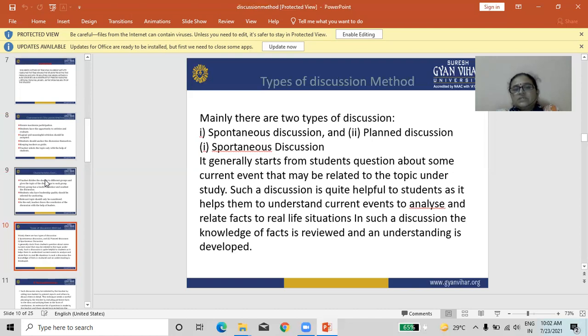A spontaneous discussion method generally starts from a student's question about some current event that may be related to the topic under study. Such a discussion is quite helpful to students as it helps them to understand current events, to analyze and relate facts to real life situations. In such discussion, the knowledge of facts is reviewed and understanding is developed.